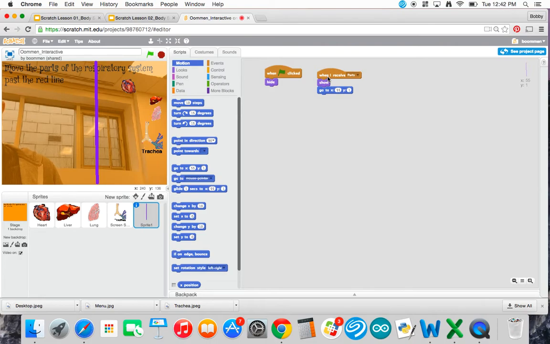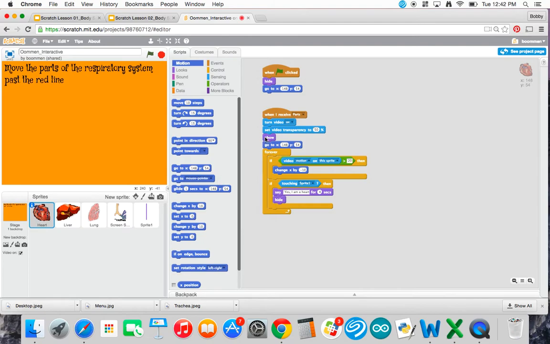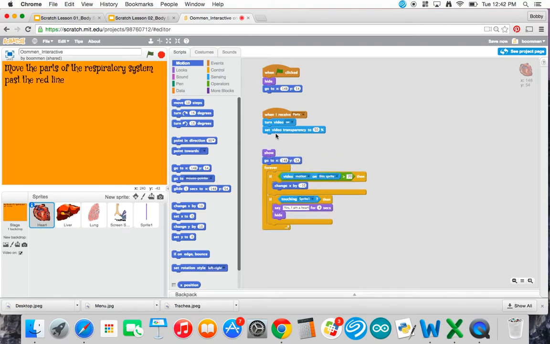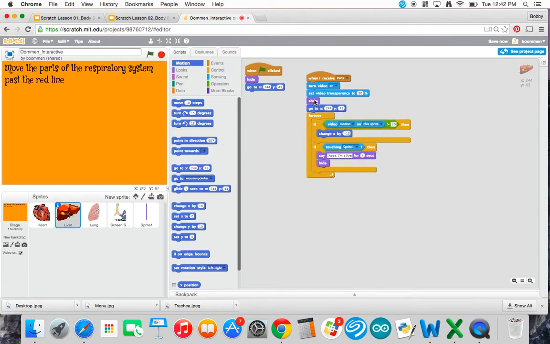Today, what we're going to do is the following. Prior to making our button, when I click my flag, I'm going to go to each one of these sprites, and I'm going to delete this code right here: turn video on and set video transparency to 50%, because that's going to happen automatically for me in one place. So let me go ahead and get rid of that code for all of these.